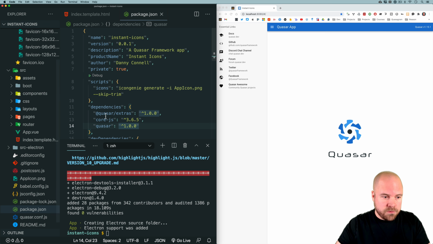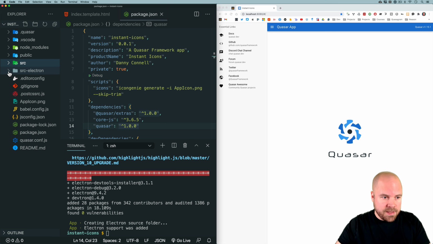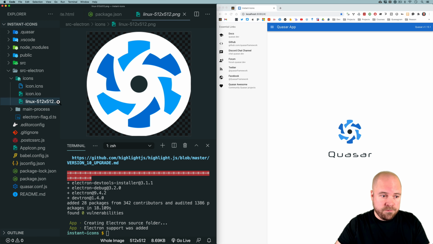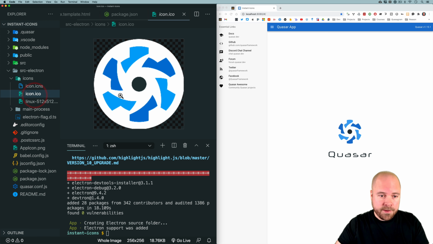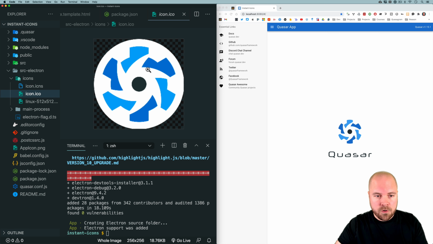So if we go to the File Explorer, we now have this src-electron folder. And in there we have an icons folder. And we can see our default desktop app icons in here. So we have a PNG for Linux, and an ICO file for Windows, and an ICNS file for Mac, which we can't preview in this editor. But right now they're all using this Quasar icon. So let's replace these icons with our fancy dancy icon.